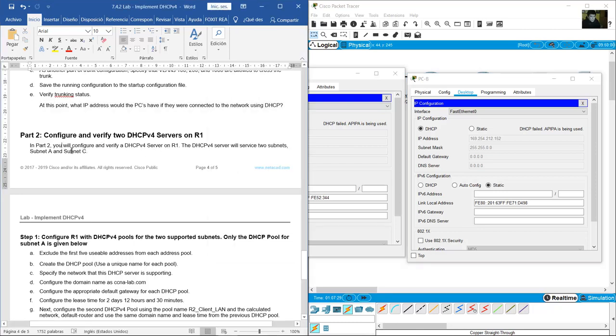So the answer here is they would self-configure with an automatic private IP address, APIPA, in the 169.254 range.